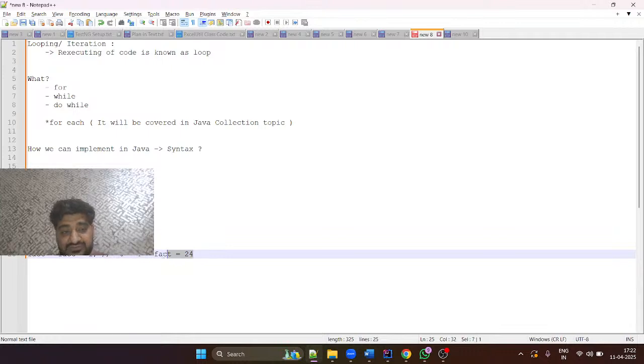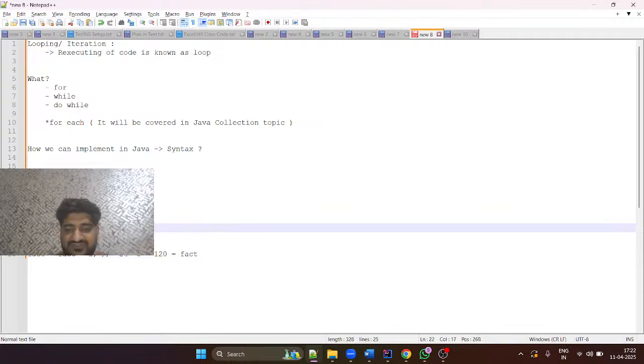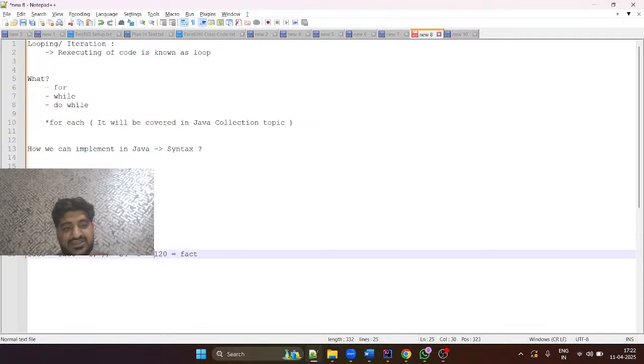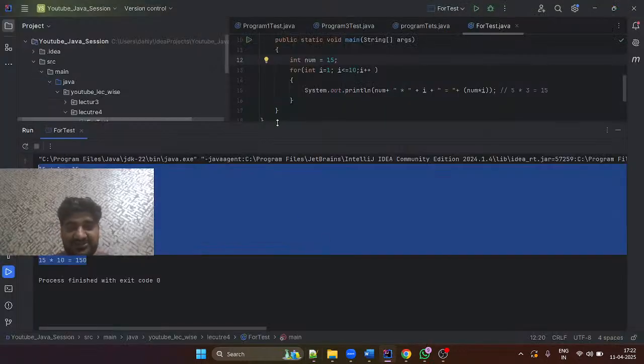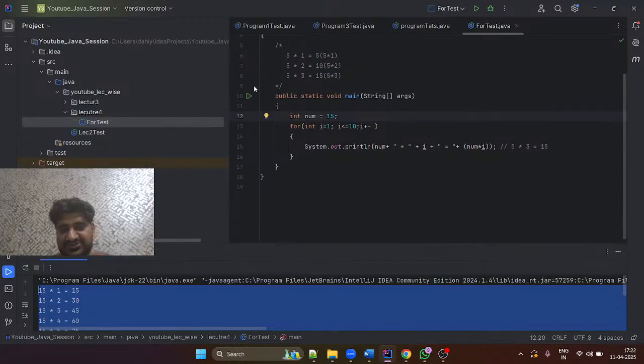After the 24, 24 into 5 is equal to 120, which is fact. So now we can see this is the exact value of 5 factorial, which is 120. So now we can print the value of a number. So this is the logic behind the factorial program. So let's try to implement the logic and use the same.